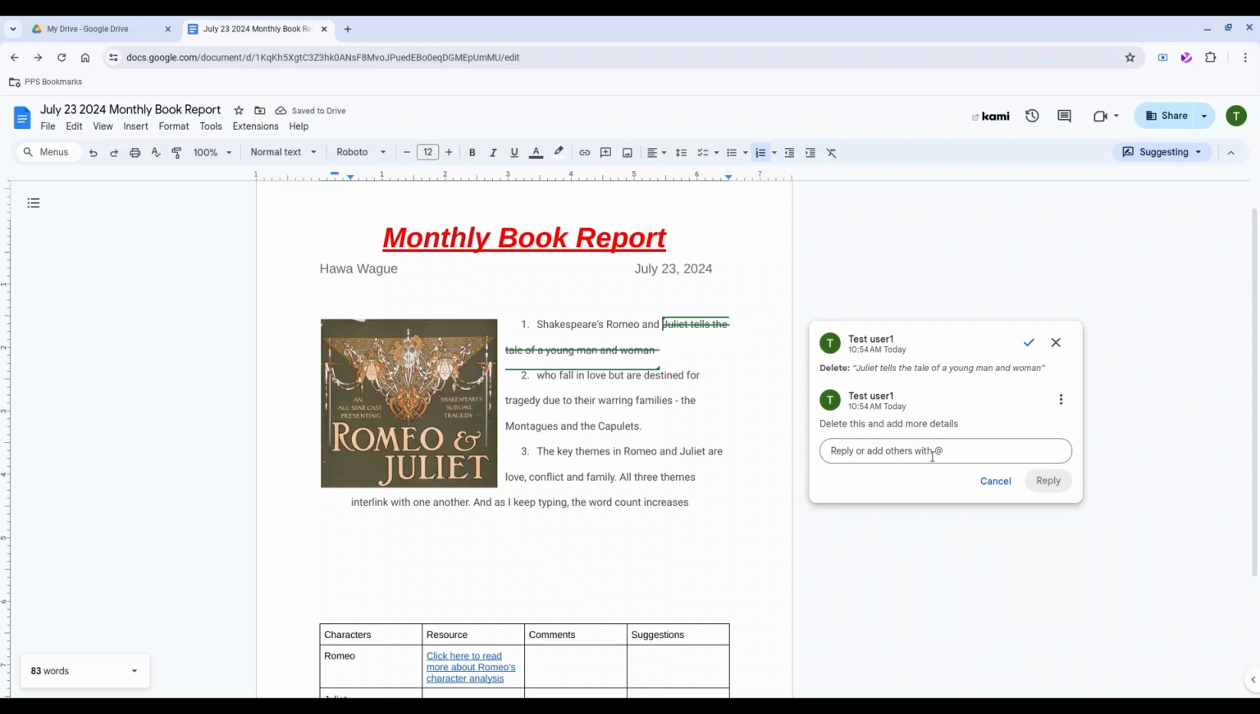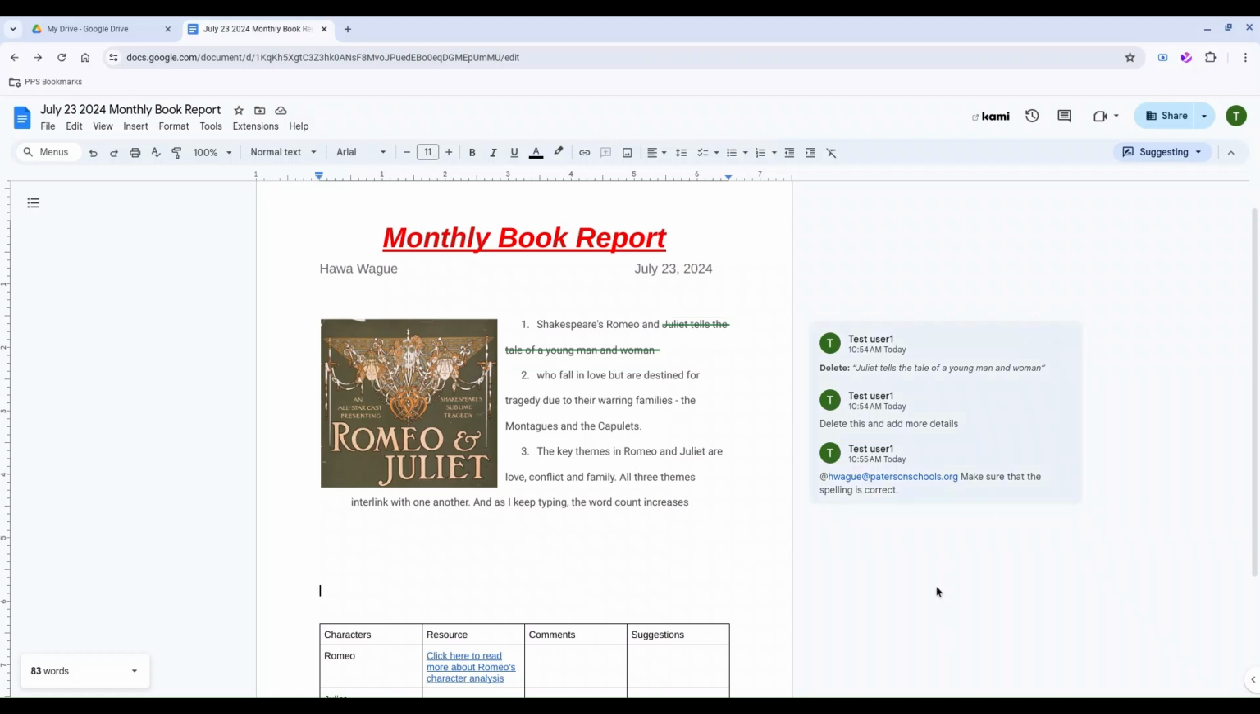And what you can also do is if you use the @ symbol, you can also tag someone. So I'm going to tag myself and then continue to write a comment like, make sure that the spelling is correct. So when you @ someone, they'll be notified that you mentioned them and they will be able to view your comment.